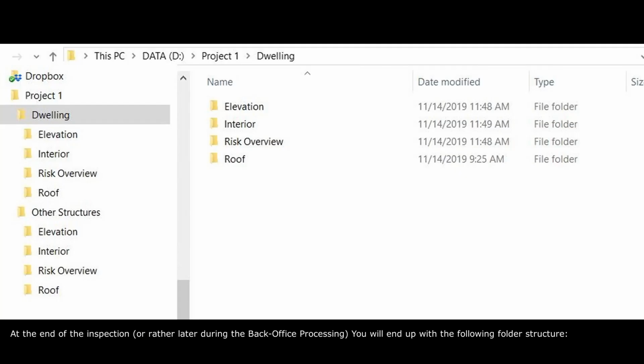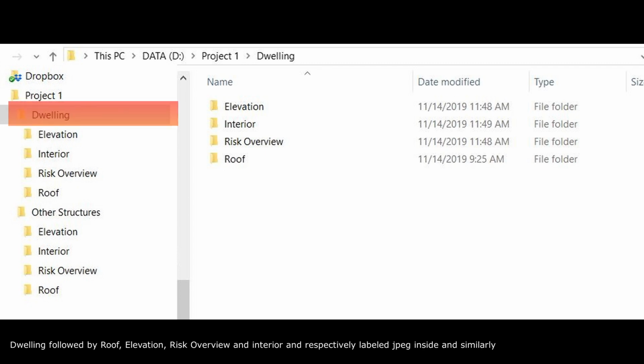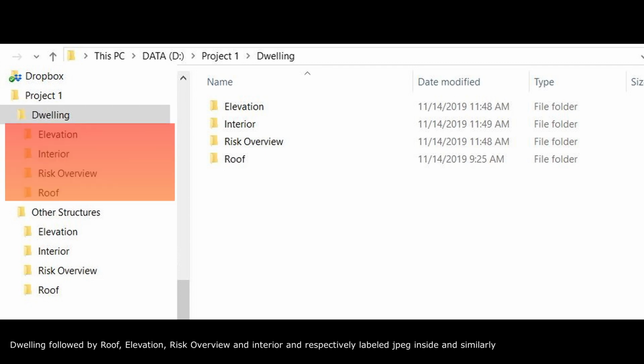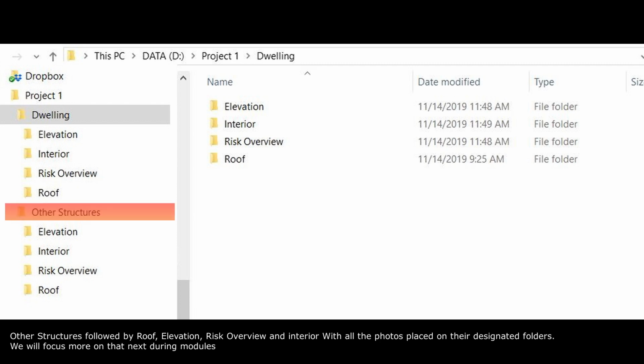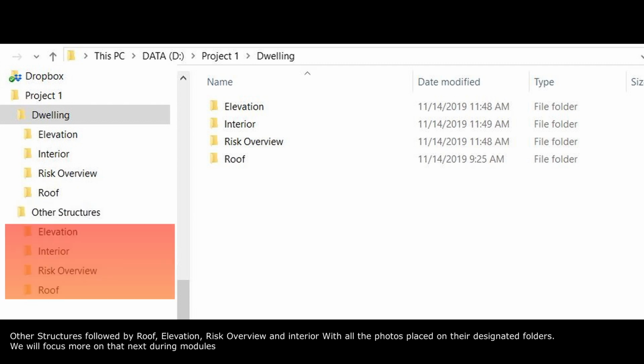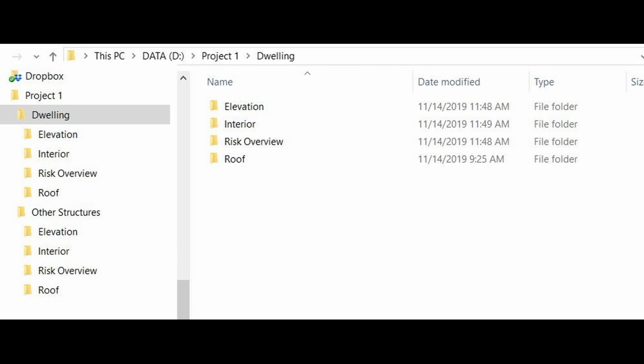At the end of the inspection, or rather later during the back office processing, you will end up with the following folder structure: Dwelling, followed by Roof, Elevation, Risk Overview, and Interior, and respectively labeled JPEG inside, and similarly, Other Structures, followed by Elevation, Interior, Risk Overview, and Roof, with all the photos placed in their designated folders. We will focus more on that during the next modules.